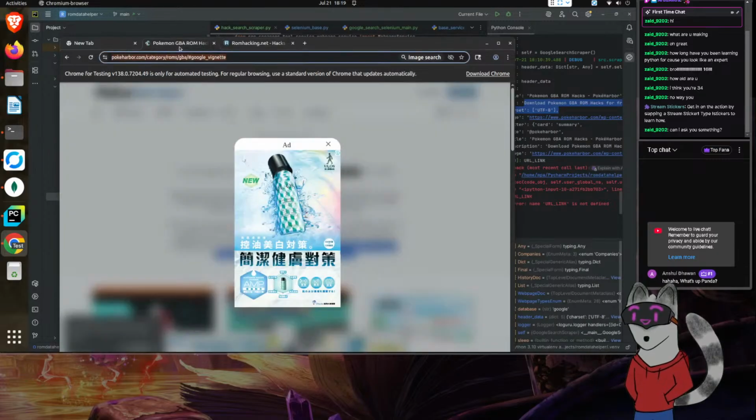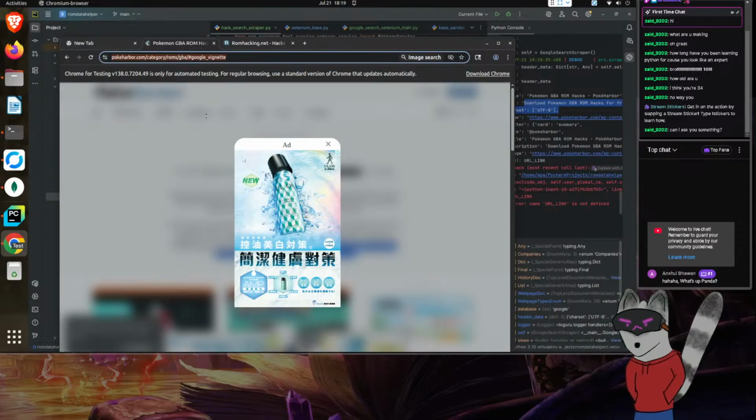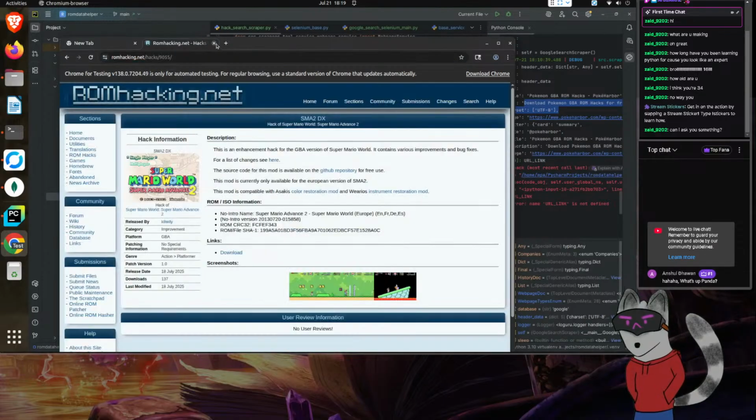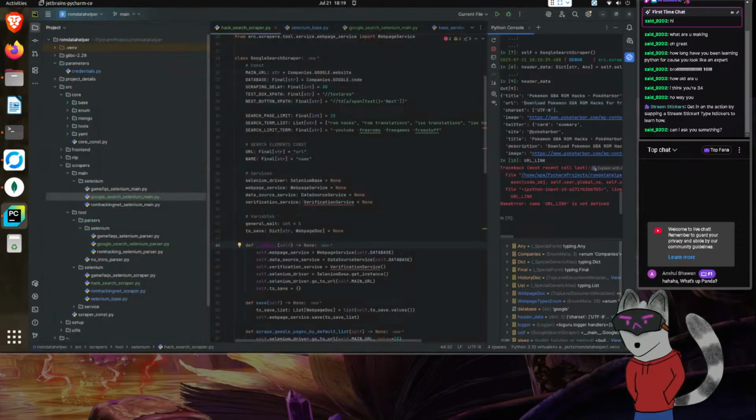This is a ROM hacking site that is for piracy, and you can see it also has ads. In fact, they have a lot of ads. I hate ads. Okay, I'm going to set fire to you in a second. Okay, I set fire to you. Be gone, foul ad monster.